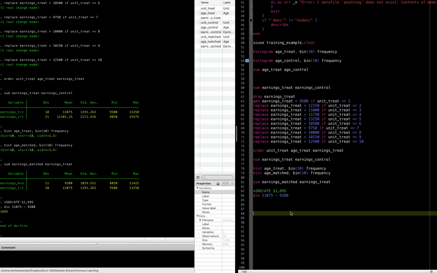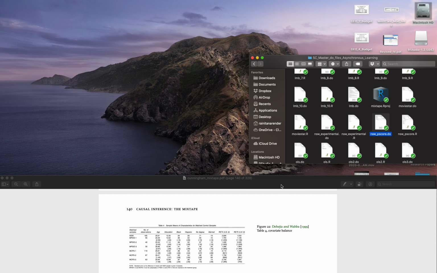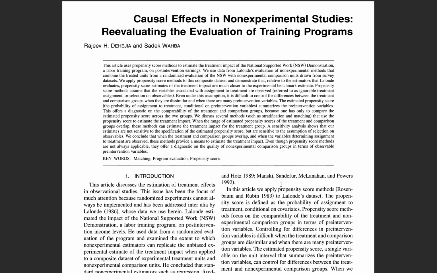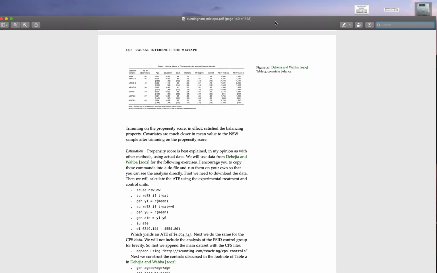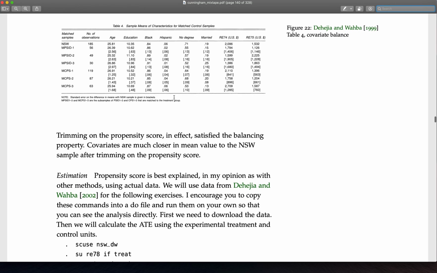results. The average treatment effect, and we've seen the impact of matching in a simple scenario where the data is already matched and we're using exact matching. Let's go ahead and move on to our paper here. And we're going to be looking at the causal effects in non-experimental studies. And I'm also going to keep the mixtape open here for us to compare results that they get.